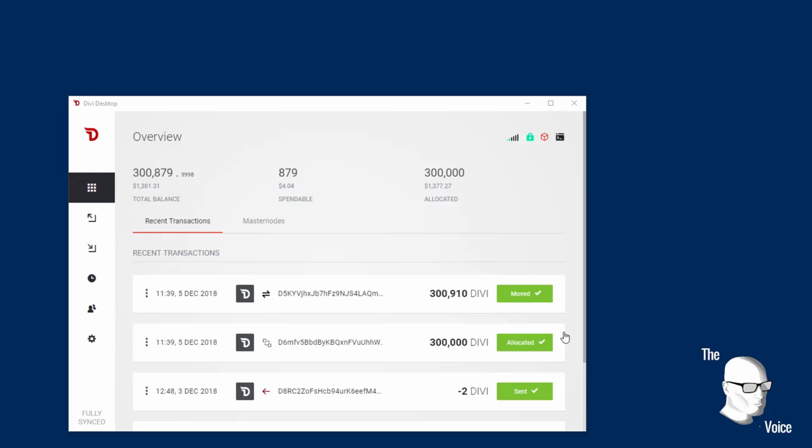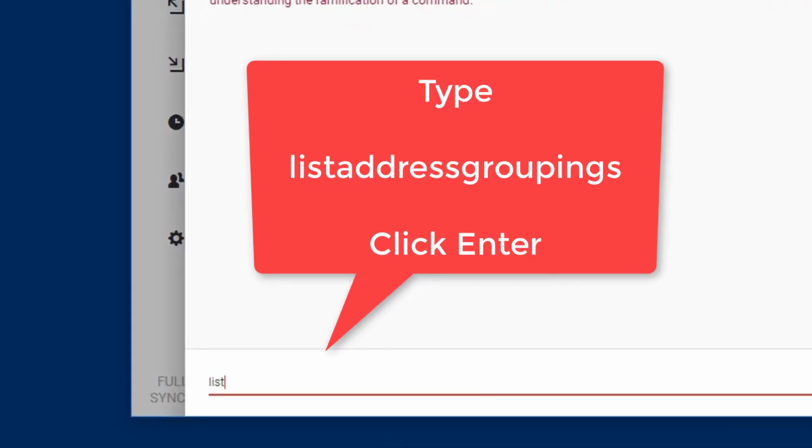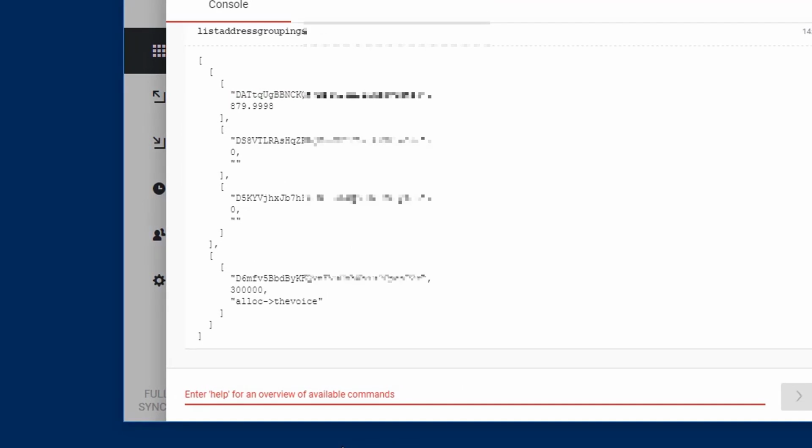Once your application is open, go ahead and click the debug icon in the top right. And then, once that window pops up, type in listaddressgroupings, all together as one word. This will pull up the list of all of your addresses, and then you're going to locate the one that has the allocation to your Masternode. If you notice mine, it says The Voice.